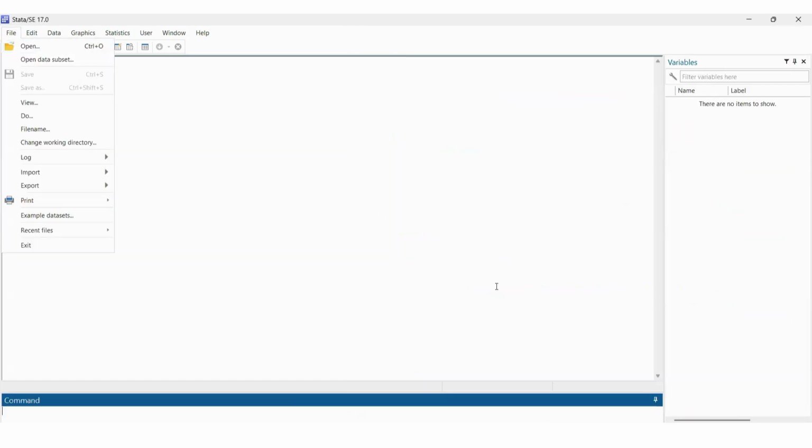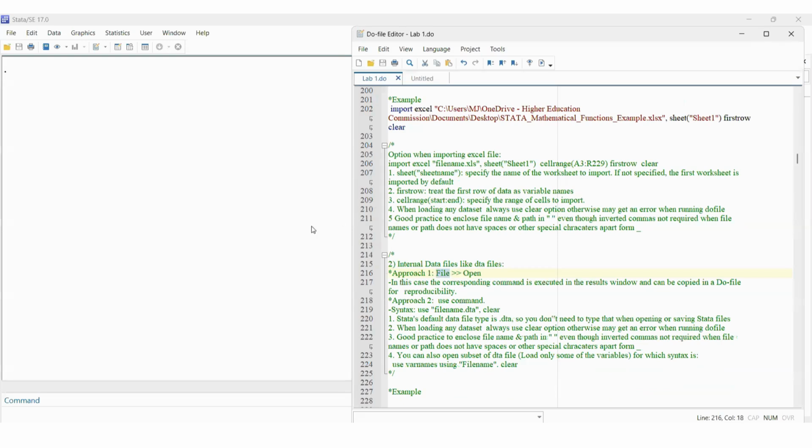When you use this, Stata executes a corresponding command in the results window, which you can then copy into the do file for reproducibility. So when you use File Open, the corresponding command is displayed in the results window, and you can copy from there into your do file.